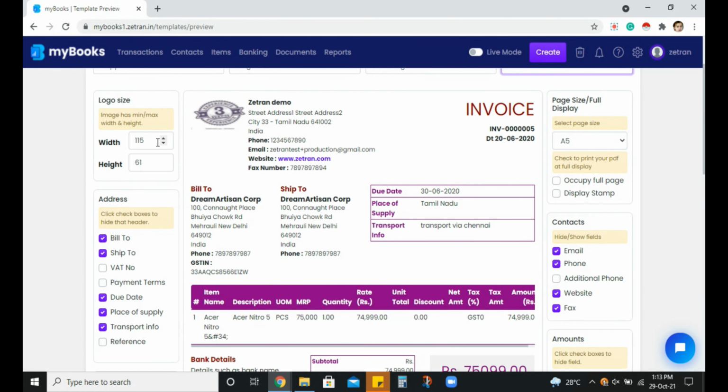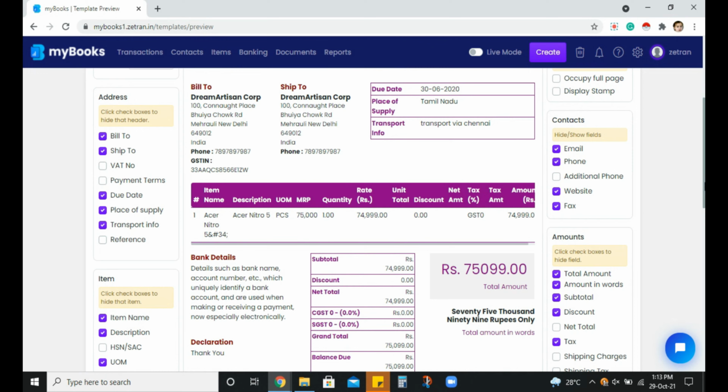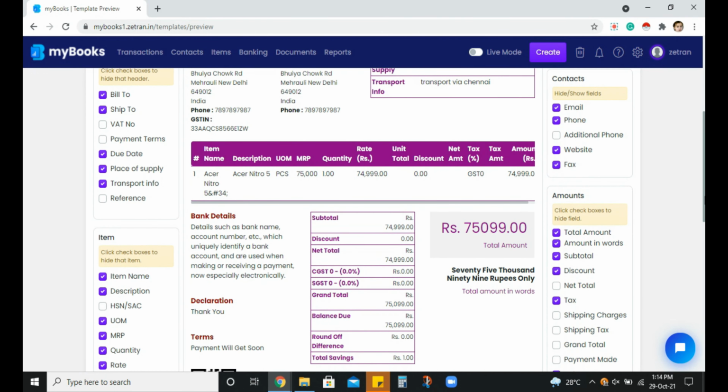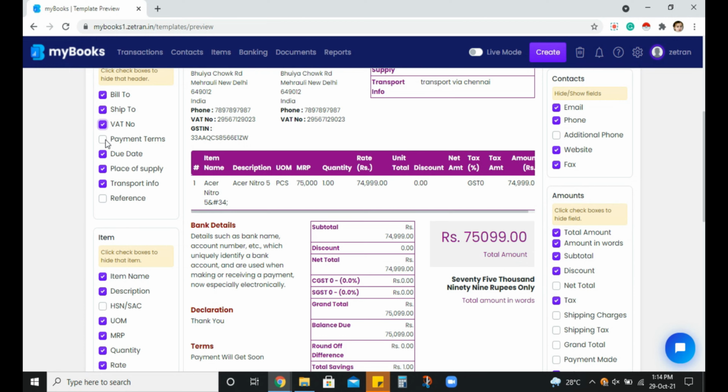You can customize the logo size by entering the width and height. Select the page size as per your need. Customize the details to be shown in your bill, invoice, etc., such as address fields, contacts fields, item fields, amount details, seal, signature size, bank details, and more.